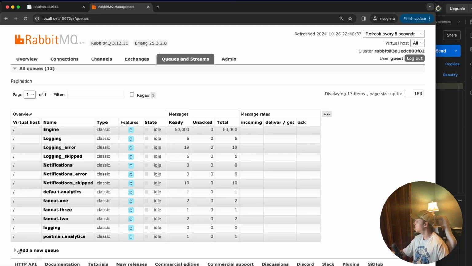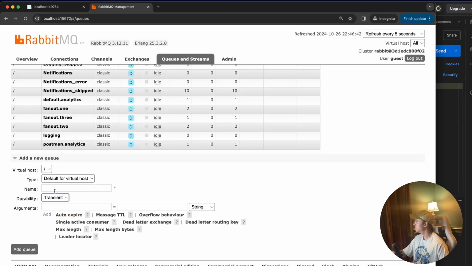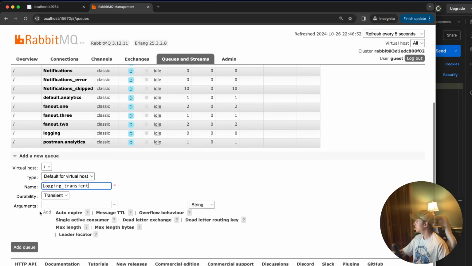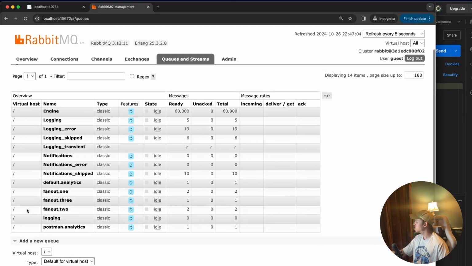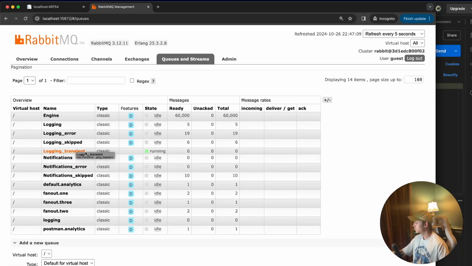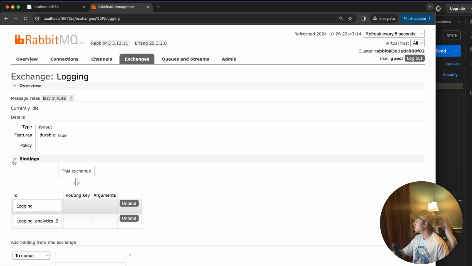Let's go ahead and make a new queue, and I'm going to set the durability to transient, and I'm going to call this logging transient, and everything else is the same. Type default for virtual host, and I'm going to go ahead and add queue. So I now added a new queue. What I'm going to do is just bind that queue to my logging exchange.